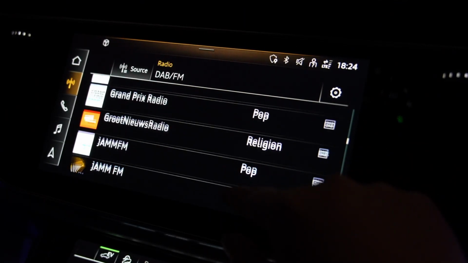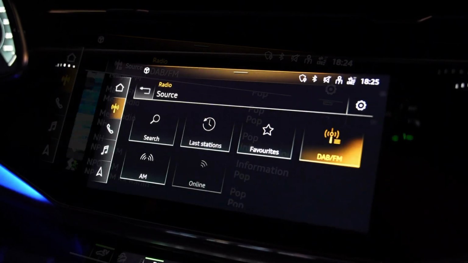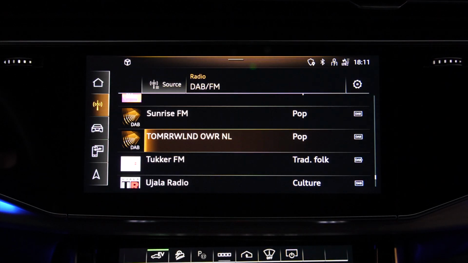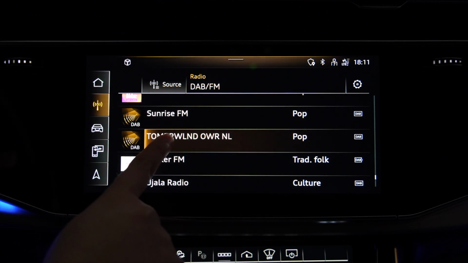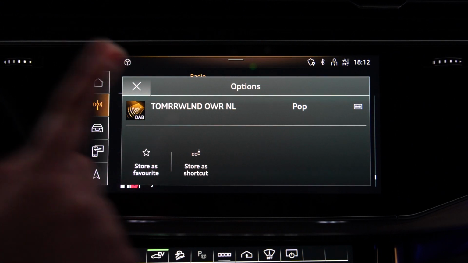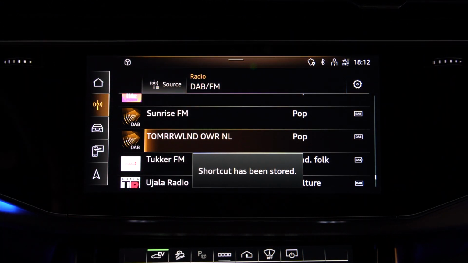Would you like to set your favorite radio station as a shortcut? Go to the radio station that you would like to set as a shortcut. Click and hold the radio station to your preference until a new notification will pop up. Click on Store as Shortcut. Your shortcut will now be saved and a new notification will confirm it.